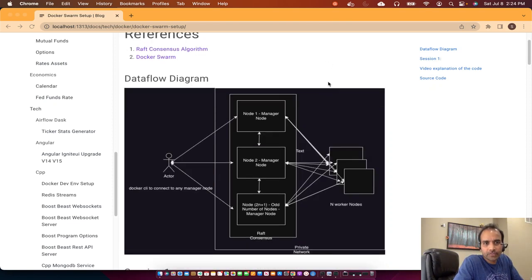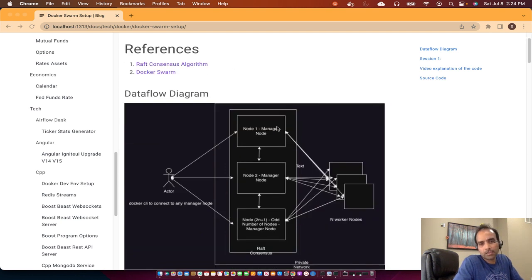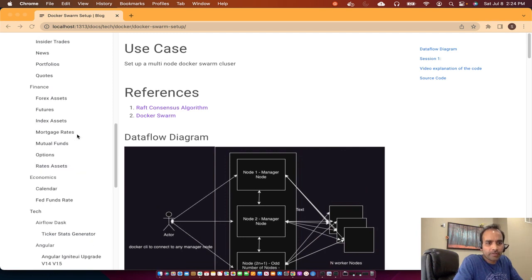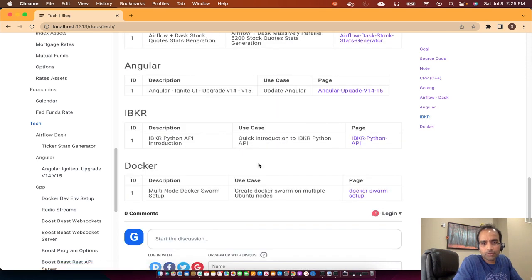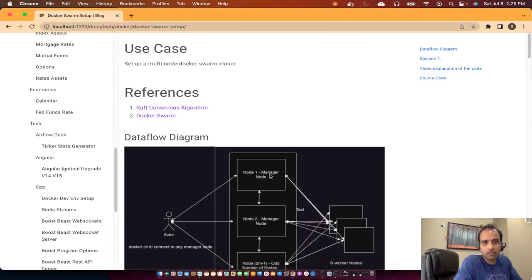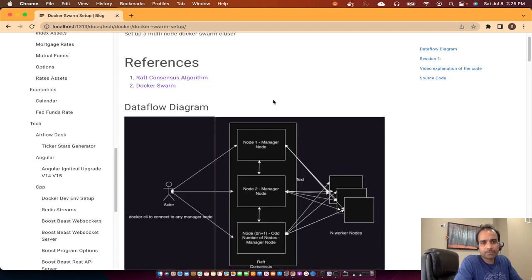In today's session, we will discuss Docker Swarm setup in a multi-node Ubuntu cluster. We have discussed many things in the tech series, and we have a lot of code that has to be deployed to Docker Swarm so that we can set up a production environment where we can serve this over the internet. So in today's session, we'll discuss how to set up Docker Swarm on multi-node Ubuntu servers. And once the Docker Swarm is up, we will deploy the code base as containers in this cluster, and then see how it scales.